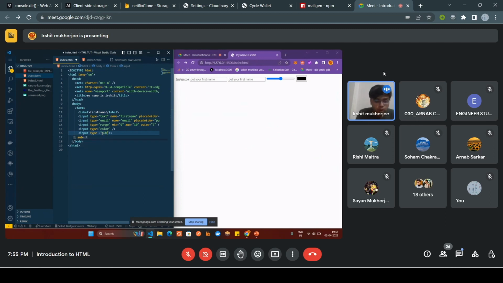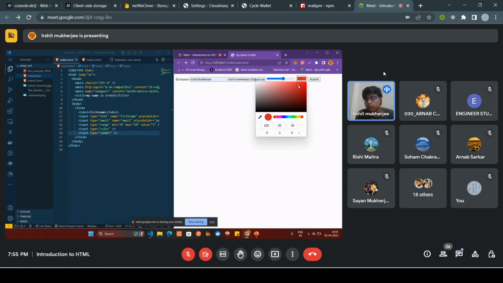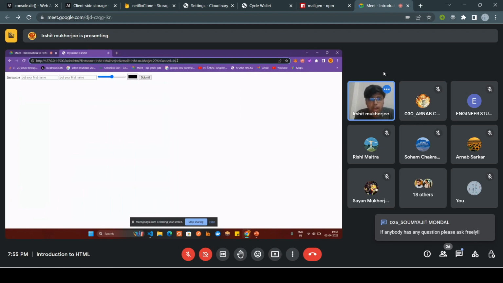And we can also create a submit button, which will help us submit the form. As you can see, we can put a name, an email, a range, and a color. If we submit, you can see that our URL is changing, right?